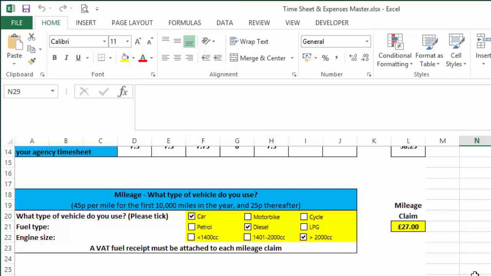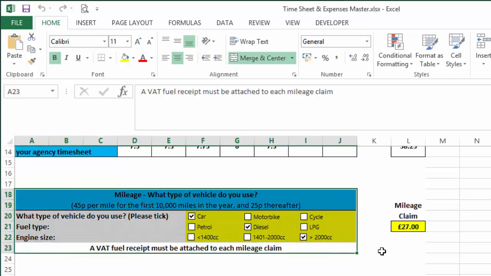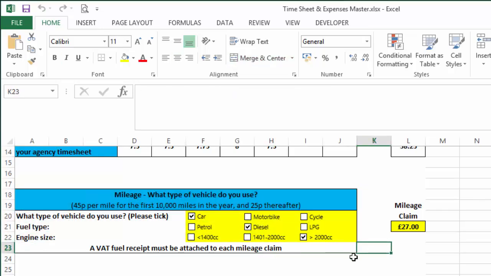Okay guys, welcome back. Now we're progressing nicely and now we've come to this particular section just here. Now I'm going to split this section over a couple of lectures because we have quite a lot of area to cover. Now what we have is a bunch of tick boxes, so we can see here what type of vehicle do you use, and we have car ticked.